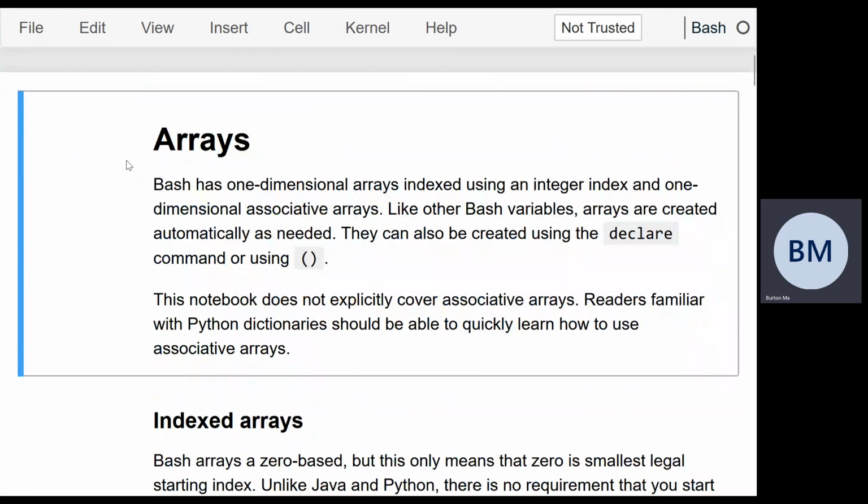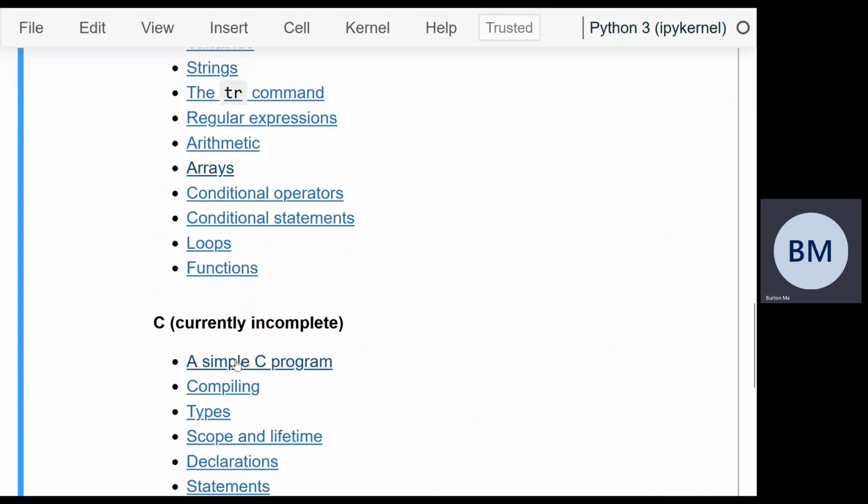All right, so today's lecture is about arrays in Bash. Is there another one? I don't remember if there's another lecture after this one for Bash. Let's see. Arrays, functions. Okay, so we have to do functions still as well.